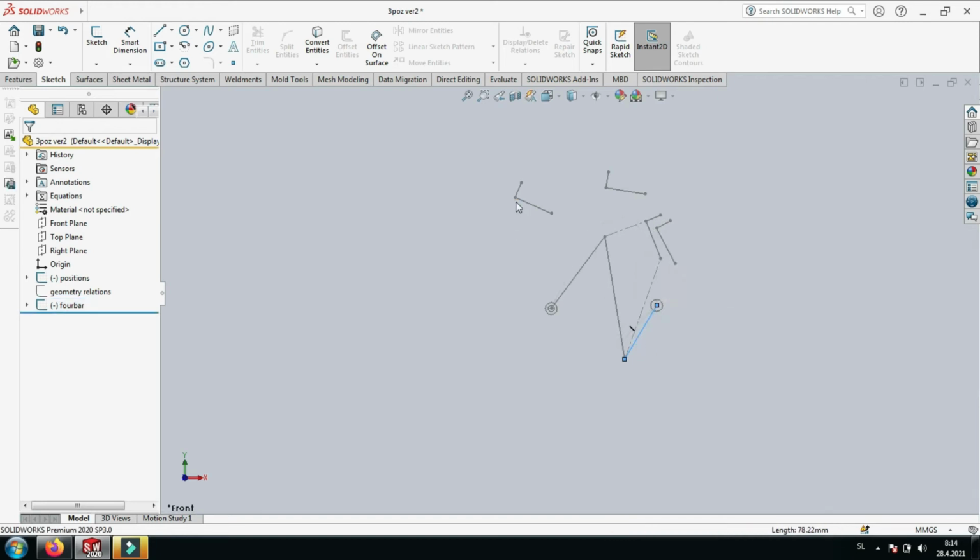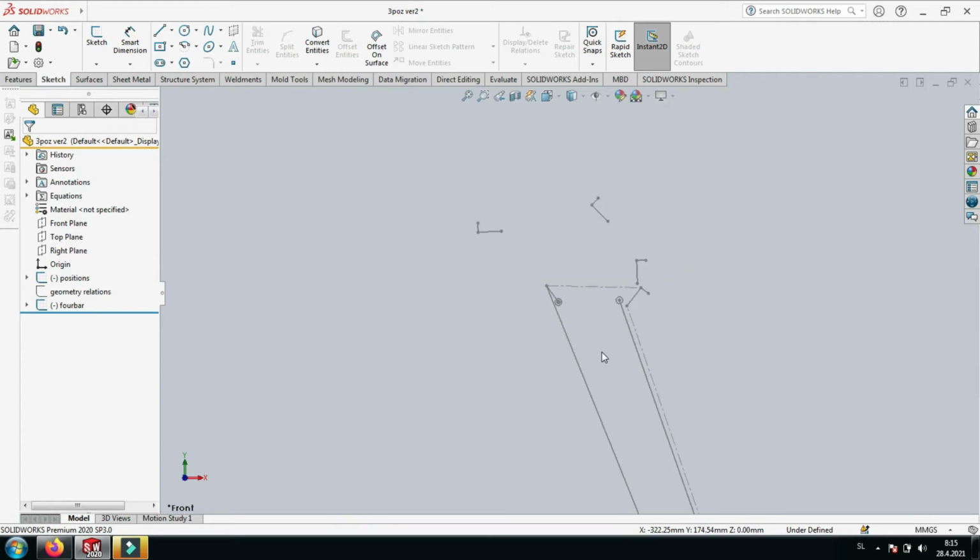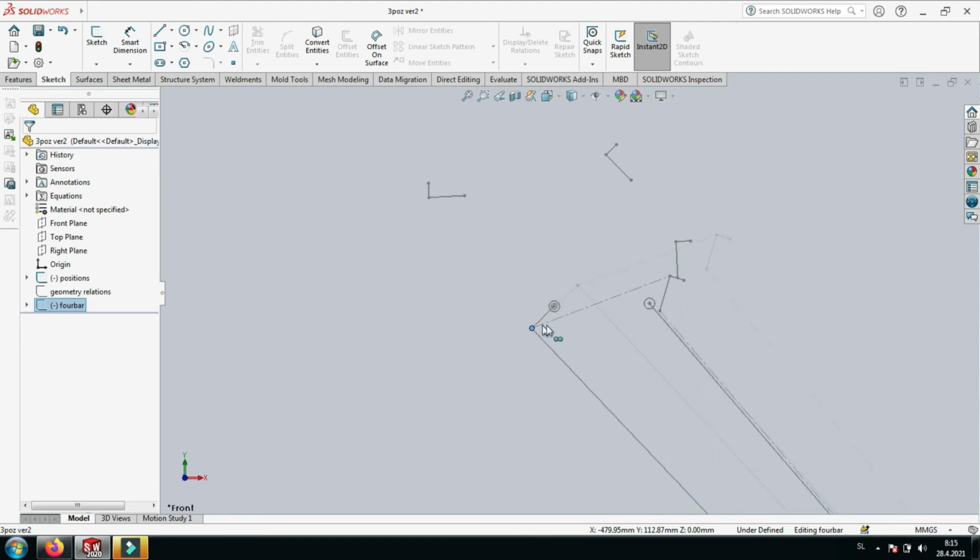So let's change the positions. We can move or rotate the position, and the geometry of mechanism will change. Now we have a new mechanism that should satisfy the conditions. But it appears that it reaches only one position.